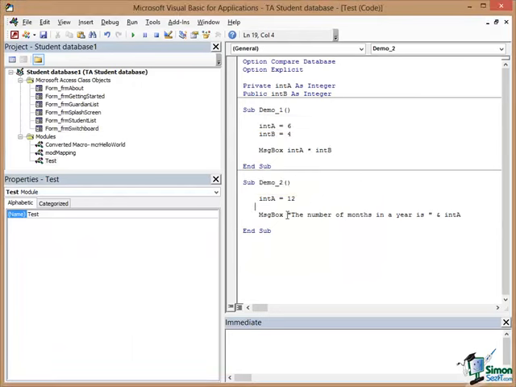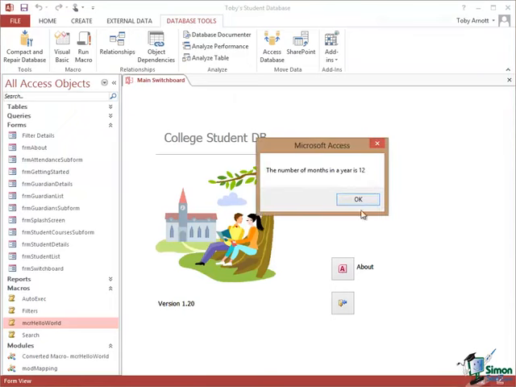Now what we have here is a string, and this is a string constant, the number of months in a year is. We can also have string variables. So for instance, note how I've changed demo 2. I've now declared the variable str_prefix to be a string variable. I've assigned a value to it, so I've given it the value "the number of months in a year is", followed by a space. And then in the message box, I've said display str_prefix and int a. Let's try running that now. And once again, that's absolutely fine.